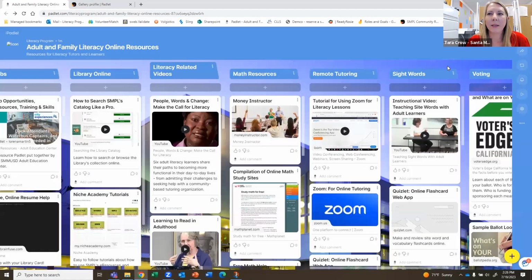So that is Padlet. Were there any more questions specifically about that? Otherwise, I'm going to show you kind of generally what Padlet looks like real quick, and just a couple other operating tips.